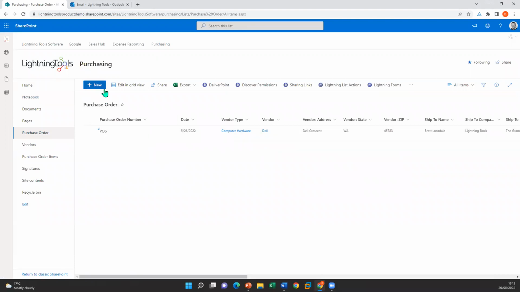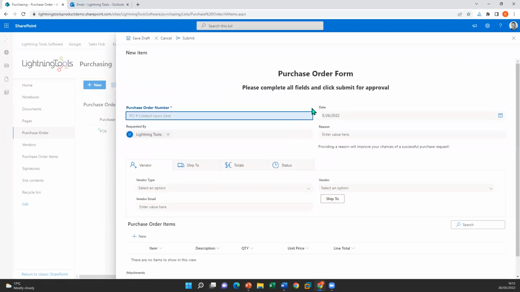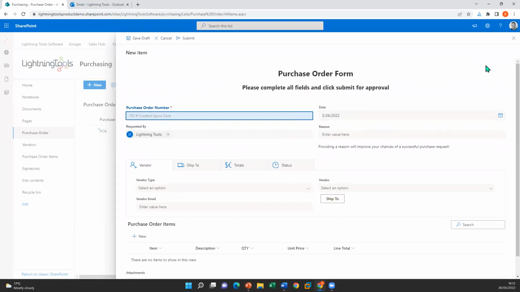Yeah, when I hit new, this is opening up my purchase order form, and I'm going to talk you through this. We're going to first of all create an item in here, and then we're going to pick it apart inside the designer and have a look at how that was built.